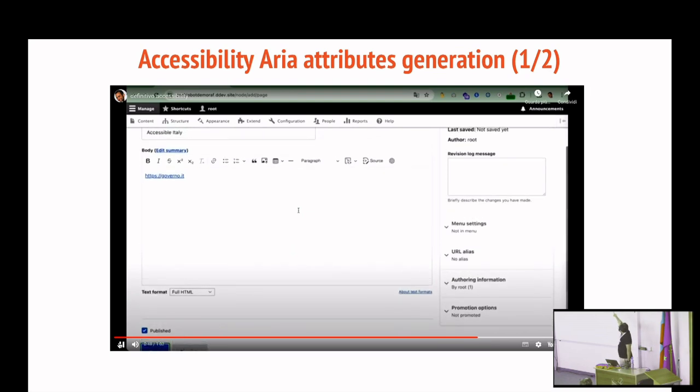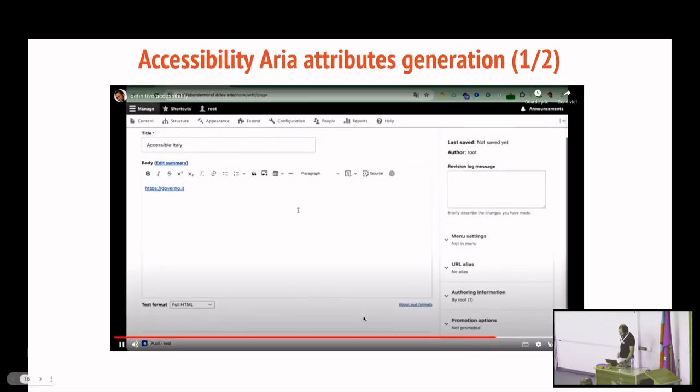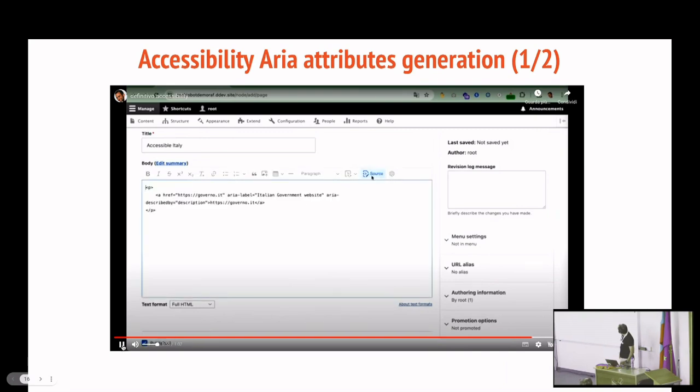So using the source, we will see the ARIA attributes. In that case, it also understood that this is a government site, so it added the ARIA label Italian government website. I didn't do anything on OpenAI. So basically, Drupal invokes the OpenAI API saying, please return me the following HTML but with ARIA attributes added. This is the question.